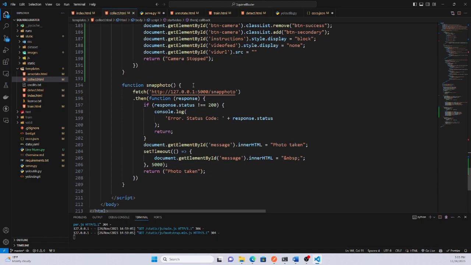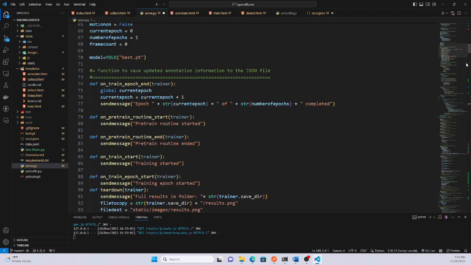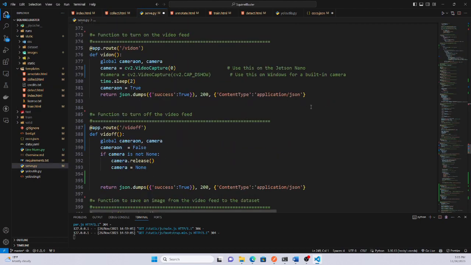And then finally, while we're in the video on phase, we have the snap photo function that can be run. This also calls the backend, and essentially what it's going to do is take a copy of the current frame from the video feed and save it to disk along with the information that it requires. Now, what this looks like on the back end is this.